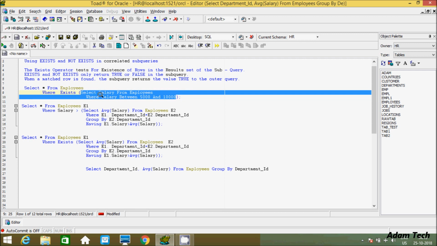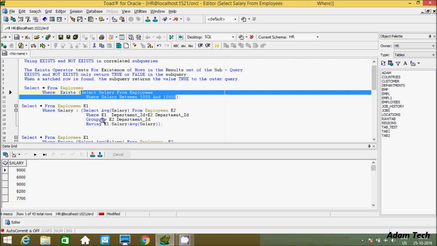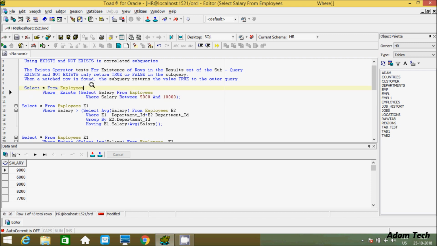Whenever the condition is matched, it returns true. If the condition is not satisfied, it returns false. When a matching row is found, the subquery returns the value true to the outer query. If you execute this, this is the inner query part. Here a match is found, the condition is satisfied, so this is returned to the outer query. This is the outer part here.